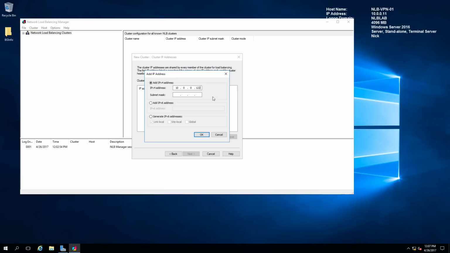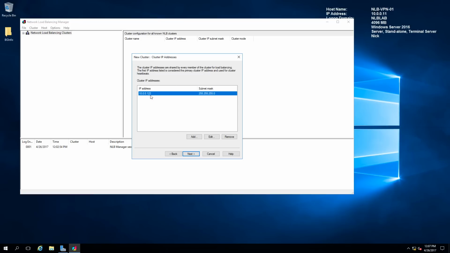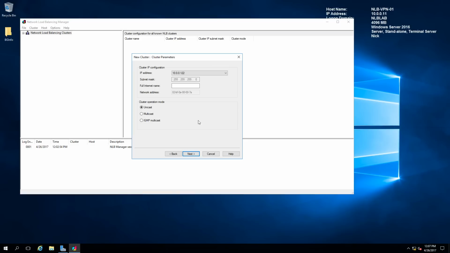So I'm going to choose an IP address, which is going to be 10.0.0.122, because I know that this address is available at the moment in my environment, and this is just a random IP address that I choose to use. After I add the cluster IP address, I can click next. And you can see the next window is the cluster IP configuration. The IP address is 10.0.0.122. The subnet mask, you can see that I can add a full internet name and the cluster operations mode.